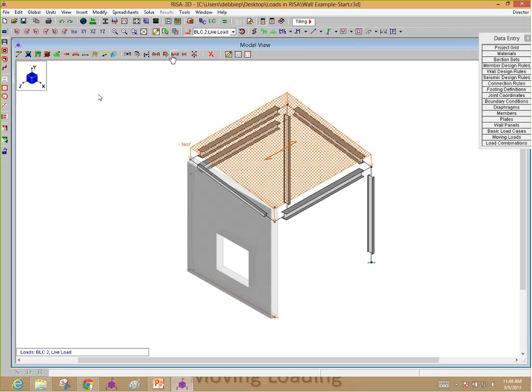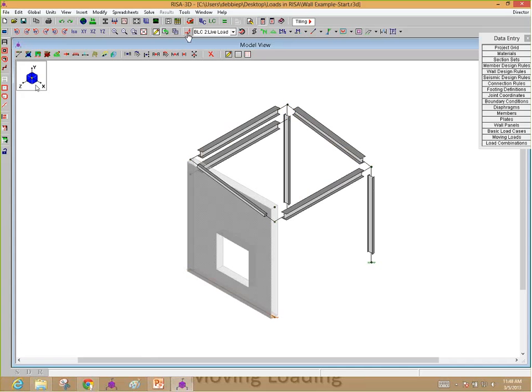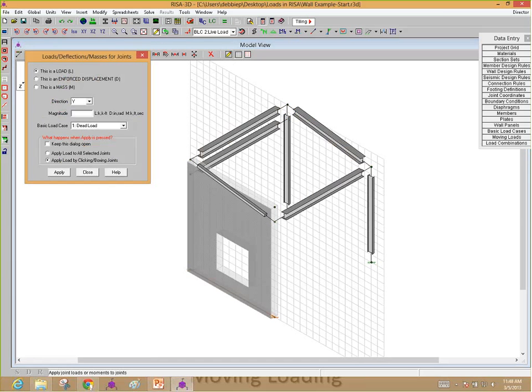The next one I'm going to do is some earthquake load. So I want to just show you a little bit about how this one will work. I'm going to put a joint kind of anywhere. So we'll see how that works.